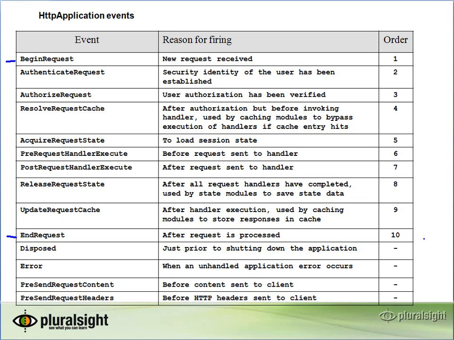And what I've done on the slide is listed all the events in sequence as they're issued for each request that is processed in the pipeline. So BeginRequest and EndRequest are probably the most common because they surround the entire request process. But there's some other useful ones. AuthenticateRequest. This is useful because by the time this event is issued, the identity of the user has been established. So if the user is being authenticated with Windows authentication or forms-based authentication, this event will be fired after that authentication has taken place.